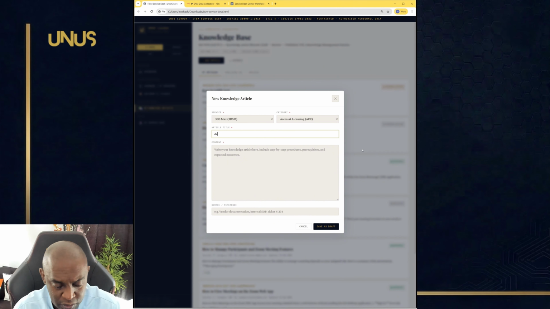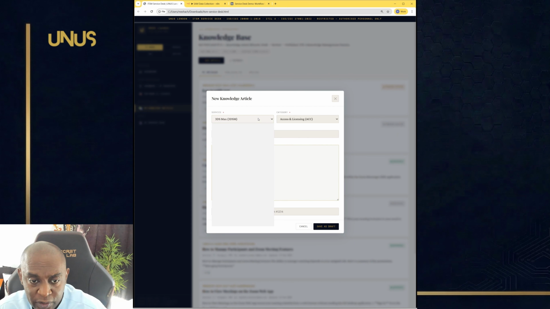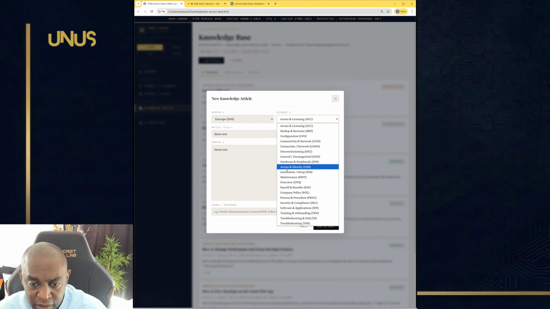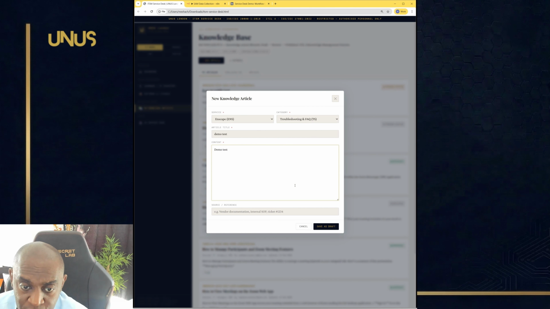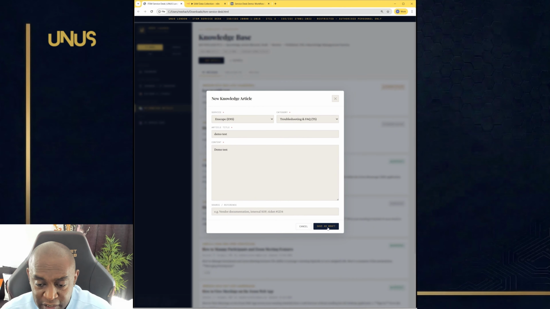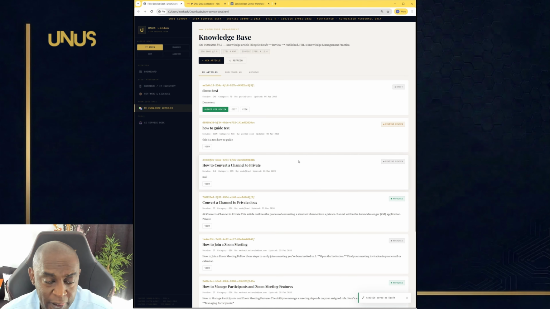So if I just do test here and then do demo test down here, what else do we need? Let's just change this to something random, troubleshoot. Right, okay. So all the admin does is click save as draft. Now there is no automation behind this. All that happens here is that the article, guide, etc. is then added to the database with the status of draft. Okay, so that will be their status.